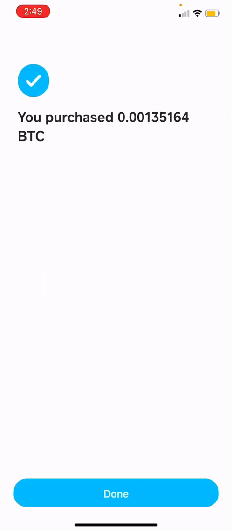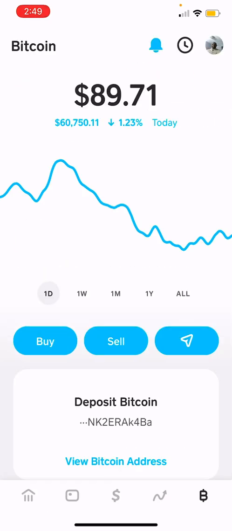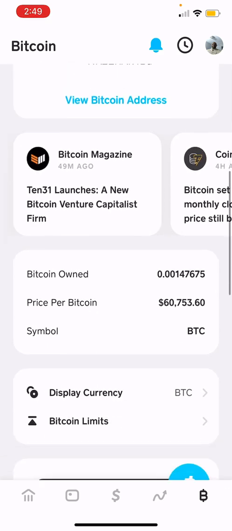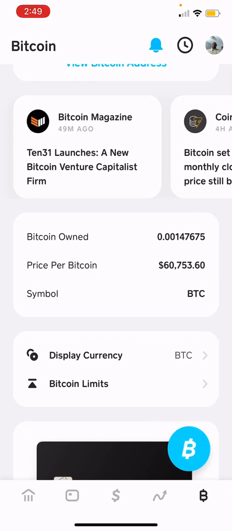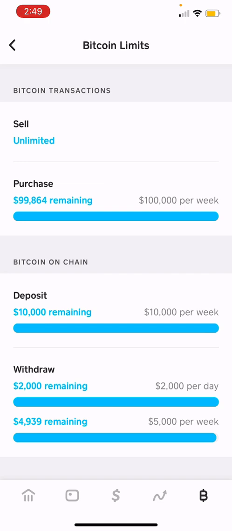While you're waiting for it to load, alright, click on done and go back. You will see the funds that you purchased, which is here. This is $89.